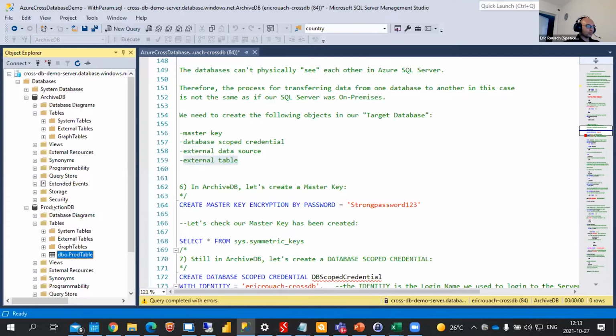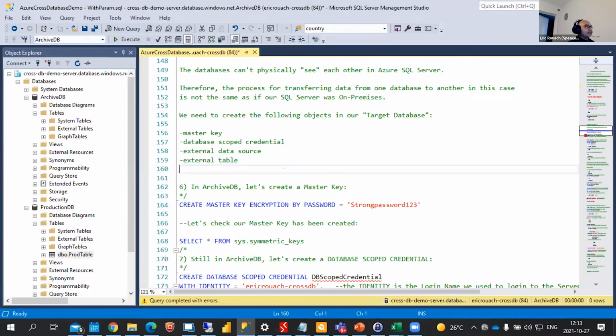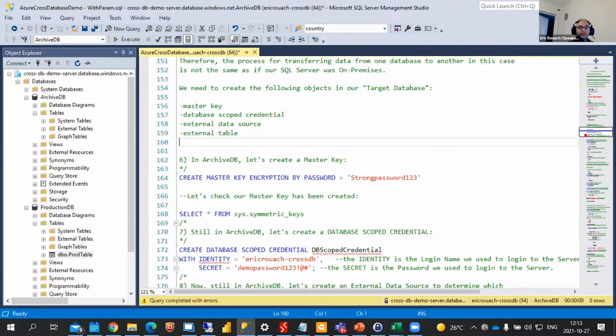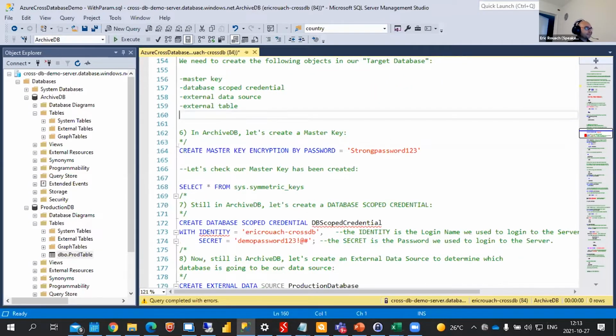Let me show you, let us do this together, and let me show you how it works. So we are in the archive database, as you can see, and we are going to create the master key. The syntax for creating the master key is pretty straightforward.